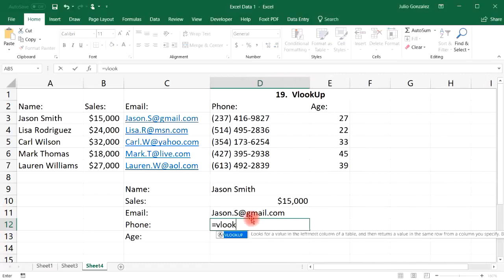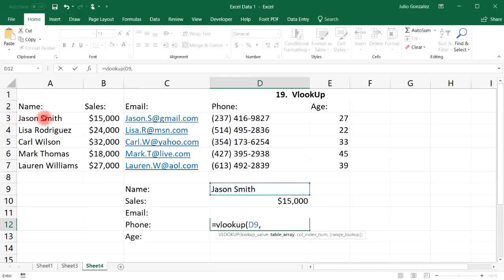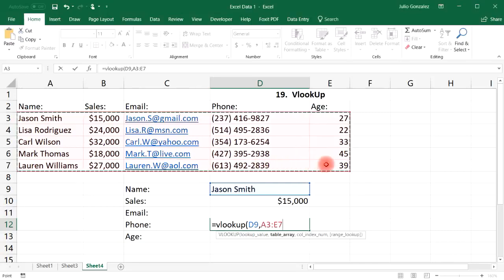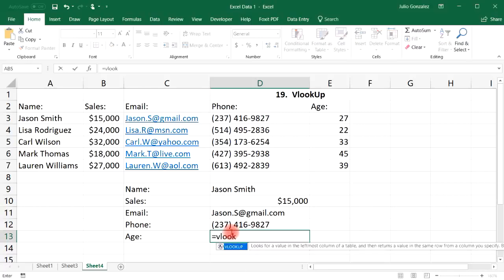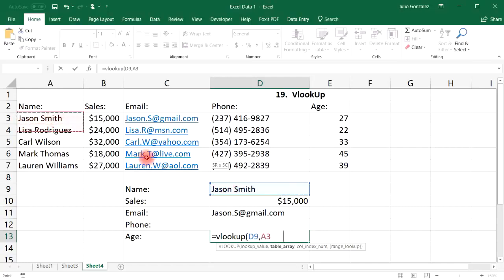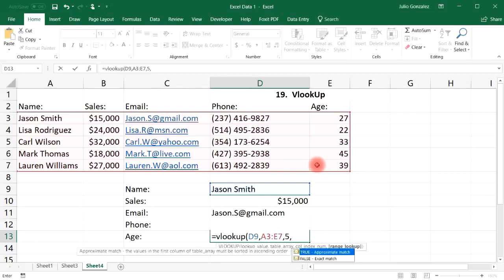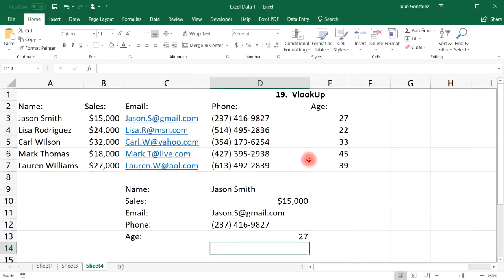Now let's do the same for his phone number. And this time it's going to be column 4 instead of column 3. And so we have his number. And finally, let's look up his age. So that's going to be column 5. And so he's 27.